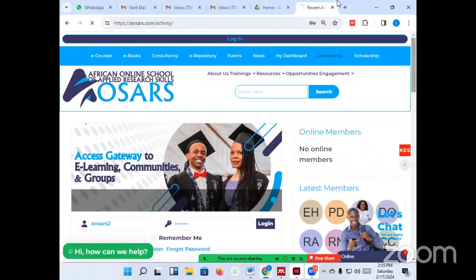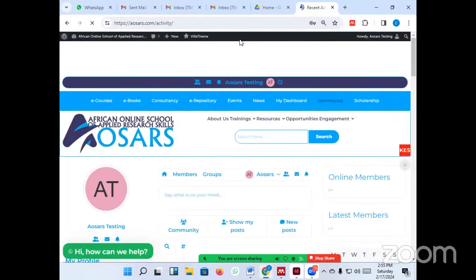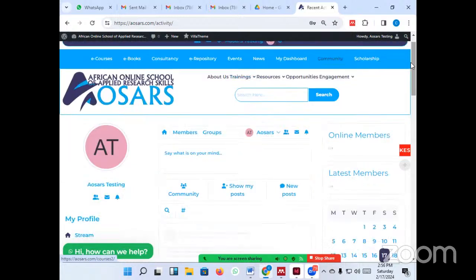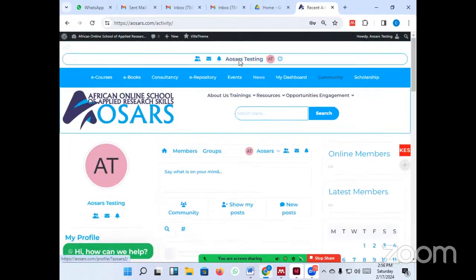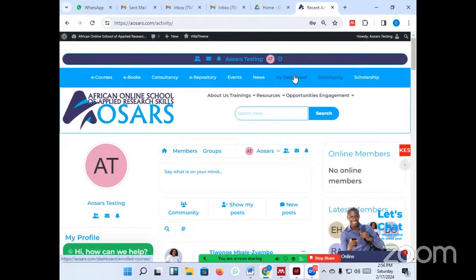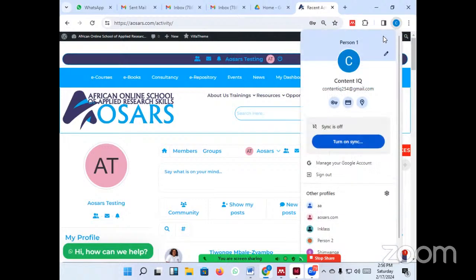Once you log in, the login button is going to be replaced with your name. So you can see, like now, the username that has logged in is OurSAS testing. This is what I use for testing, all right? So that was one way of logging in. The other way of logging in is clicking on my dashboard. So let me demonstrate that.